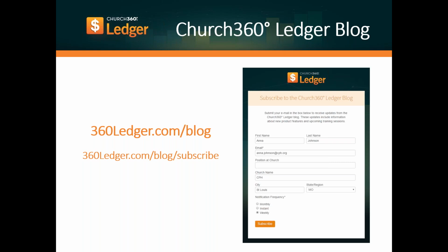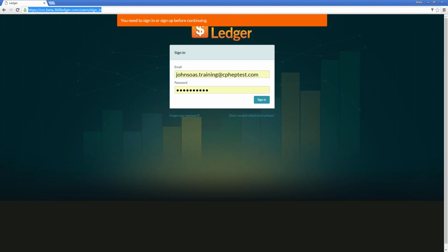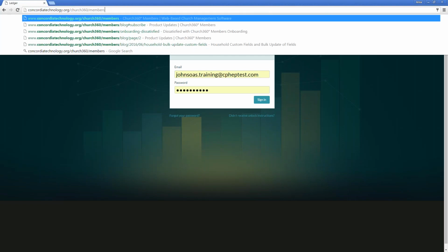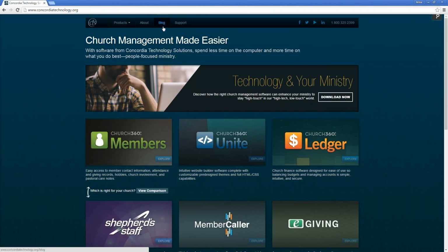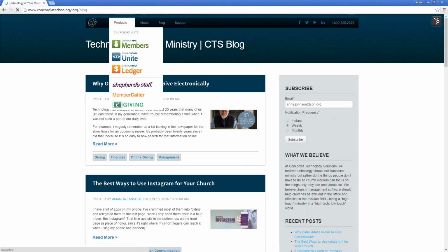So if you go to 360ledger.com/blog, it'll show you the Ledger blog. And this is where we officially put all our product updates. I'm going to move my Ledger screen over. Here I'll go to concordiatechnology.org, and I'm going to do Church360/Ledger. This is our Ledger site that we had. This is our main blog for CTS.